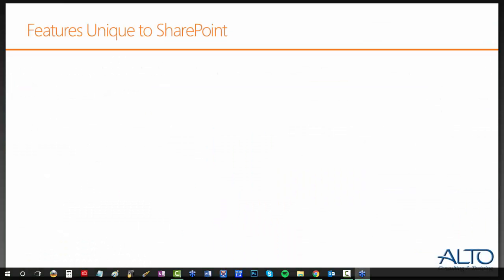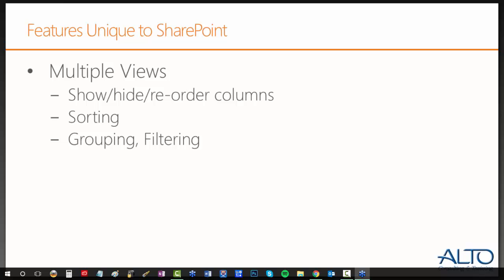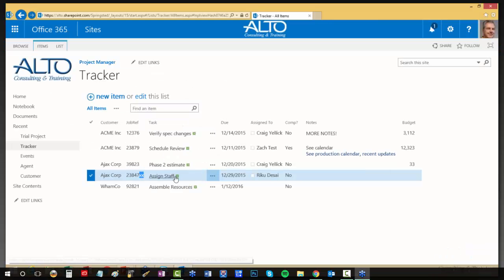The features that we need to take advantage of in SharePoint to mitigate this are our next topic here. Number one is the ability to have multiple different views of any given list. So unlike an Excel spreadsheet, I can have as many views as there are roles in the organization. I can show columns, reorder the columns, change the sorting, filtering, and so on. So let's take a look at that.